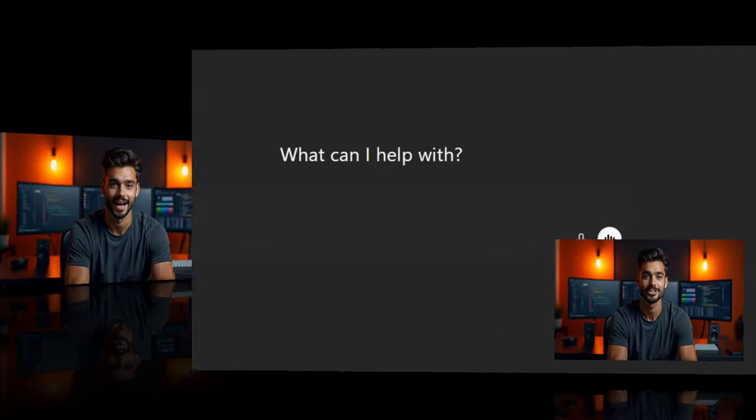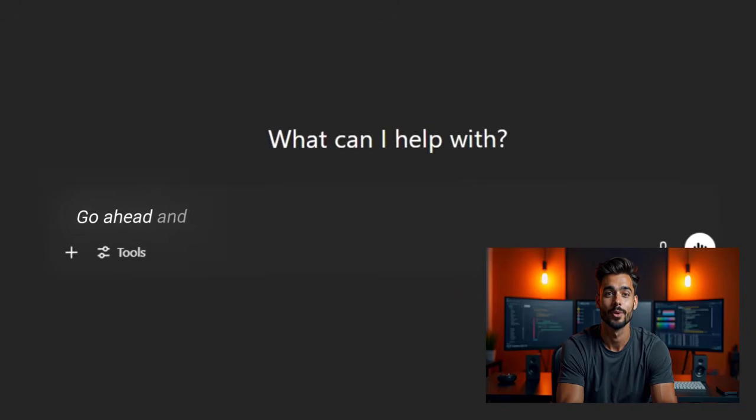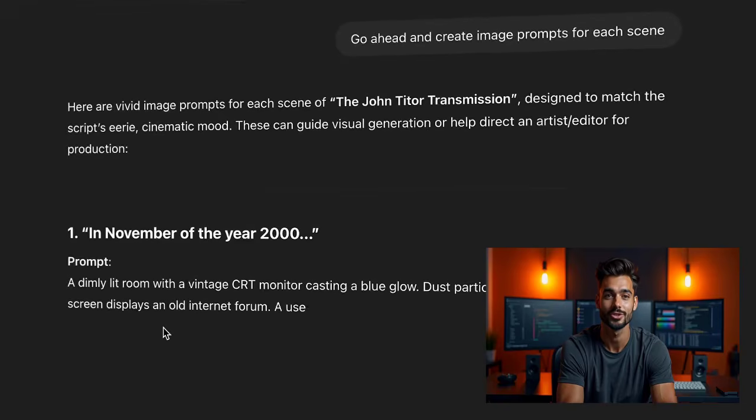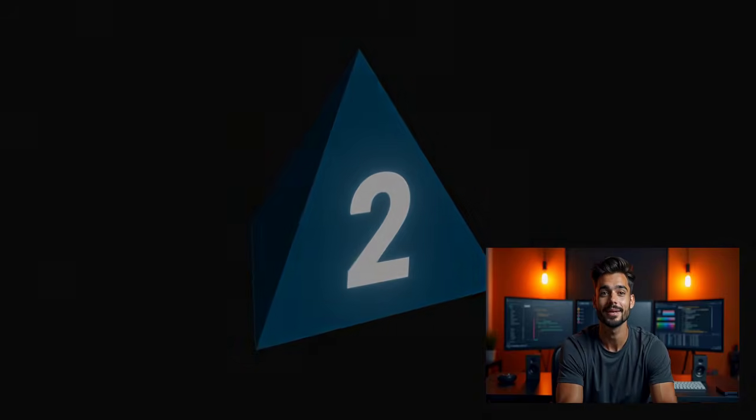Now the final thing we need to do is enter a prompt saying, go ahead and create image prompts for each scene, which will make it create in-depth prompts we can use to generate the images, which takes us on to the second step of the blueprint.